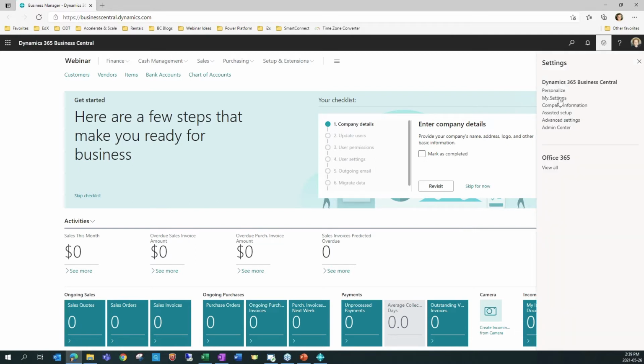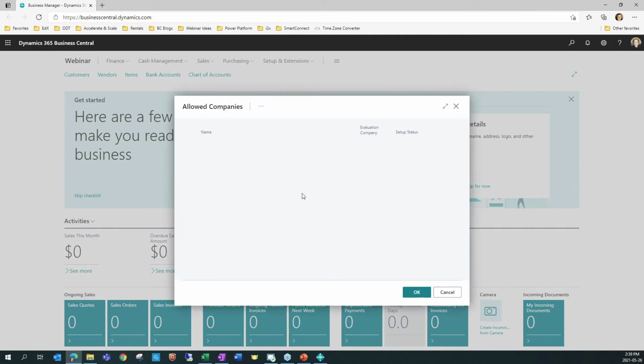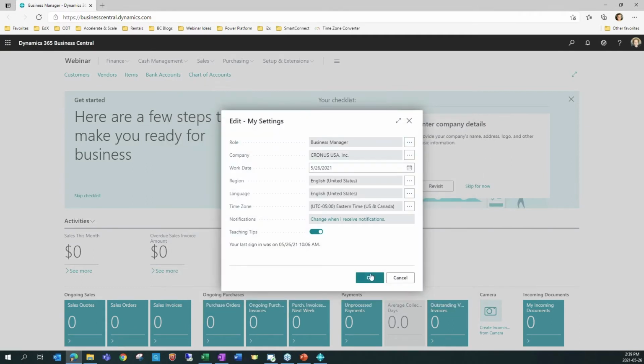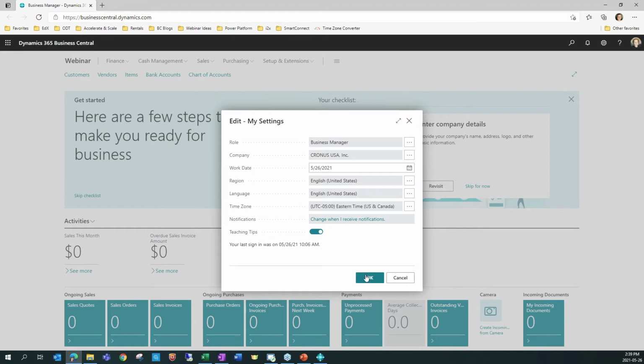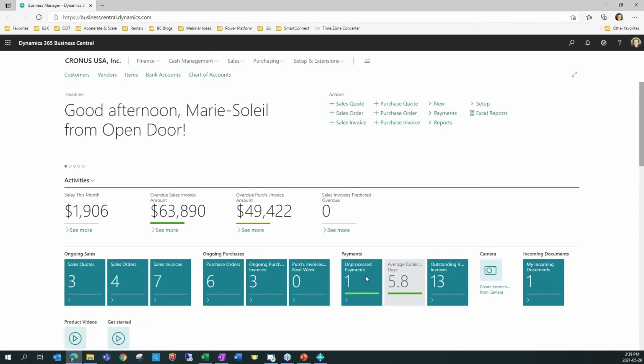I will now switch back to my presentation company so that we have data inside our environment when we review it. You will see that in this menu, you have a new item, and this might have popped up in your environment if it has been updated already: teaching tips. So there are tips that are displayed in your environment and that are very useful to newer Business Central users or even to seasoned users who want to learn new things or learn more about Business Central.